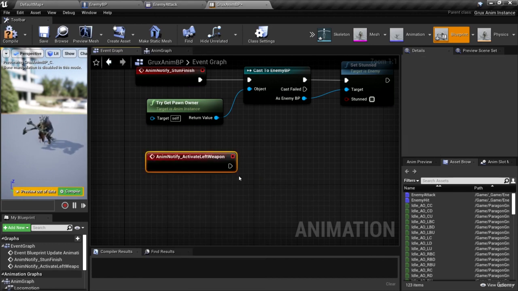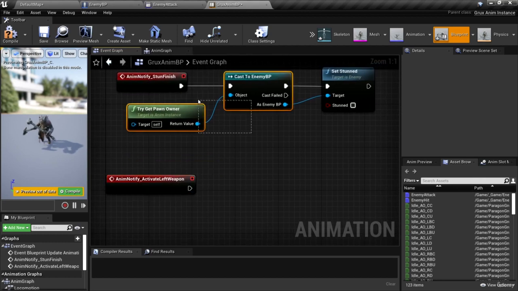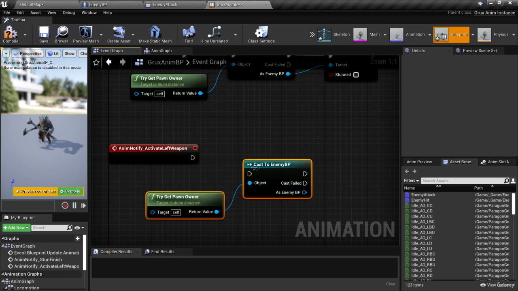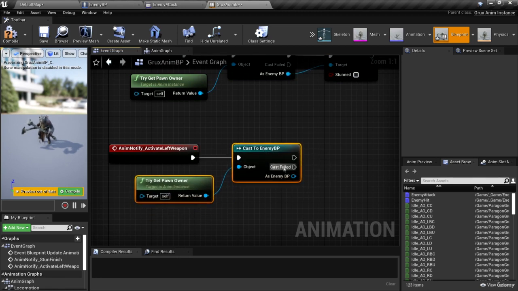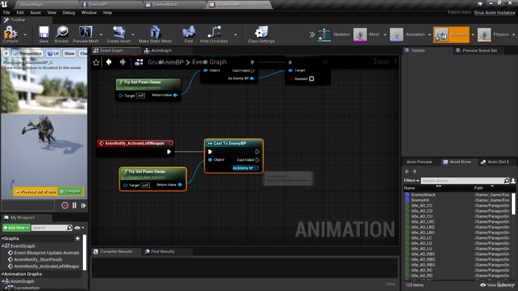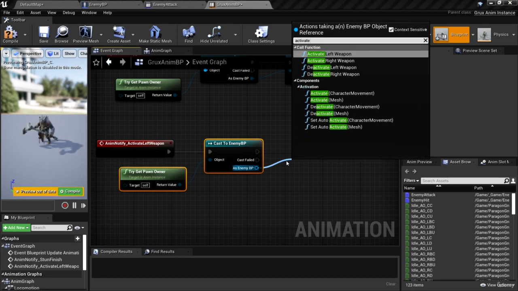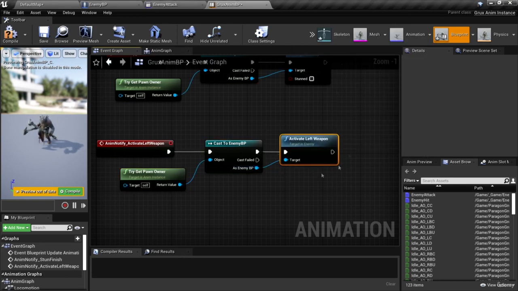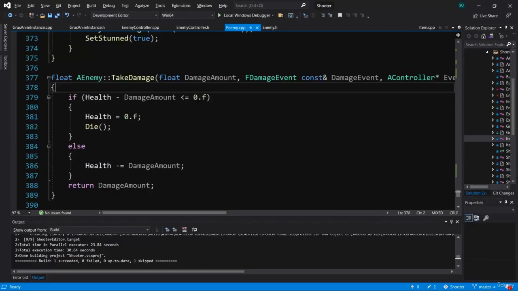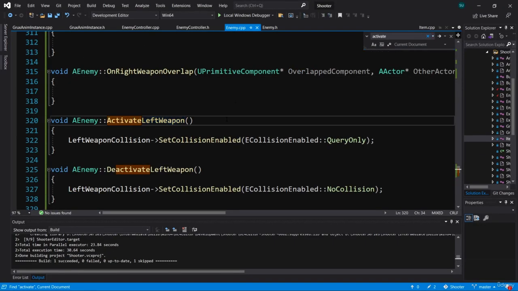I'm going to select activate left weapon, and I'm going to copy these nodes for try get pawn owner cast to enemy BP. That way we have a reference to the enemy. And as the enemy BP, I'm going to call activate left weapon. And that will call the blueprint callable function that we created, activate left weapon, which is here, which sets the collision enabled to query only.